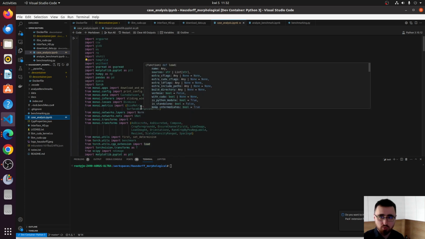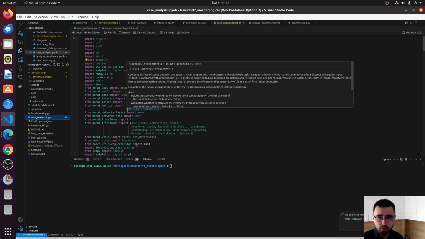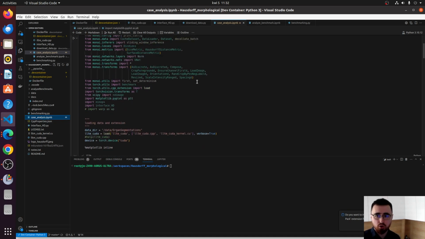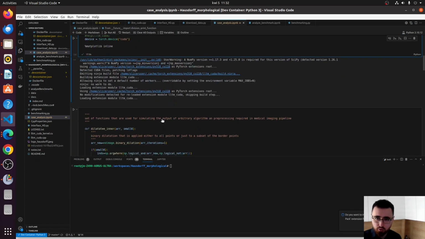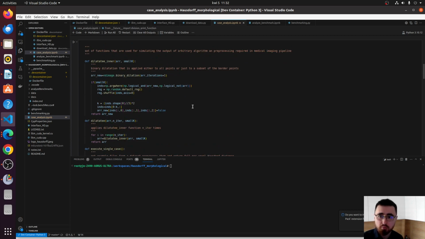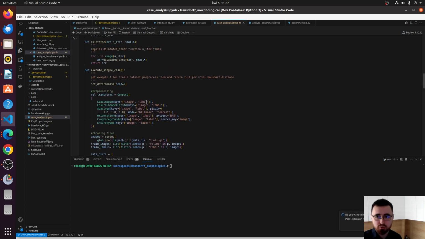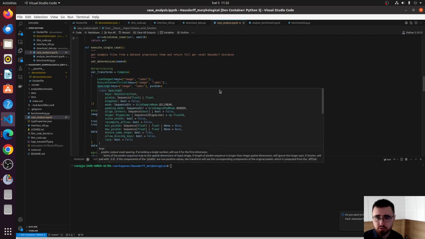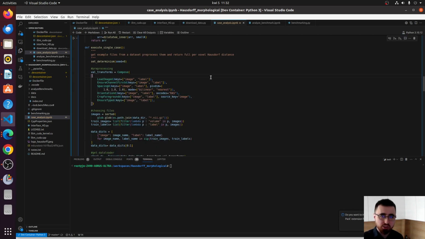First, we open the case analysis Jupyter notebook that is present in the repository. We load all of the libraries and interface HD, that is the Python file with the interface to the CUDA C++ functions. Then we have some helper functions that will be used just for the presentation of the results. We are pre-processing here, standardizing spacing and orientation, so a very classic pipeline for the medical segmentation domain.